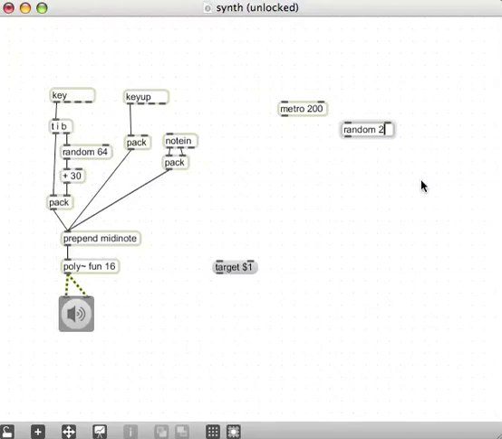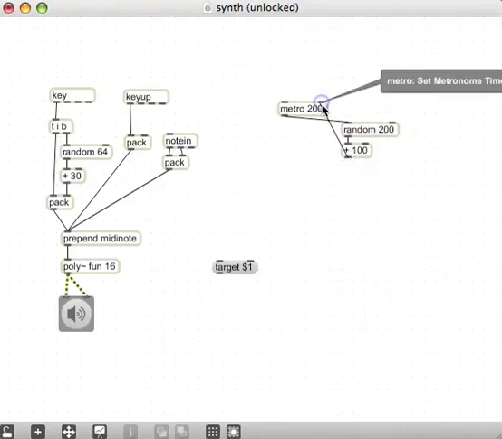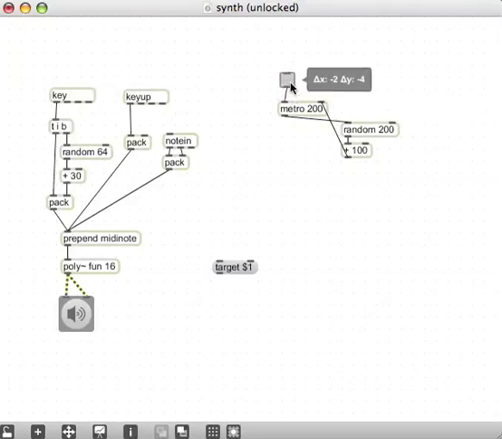So I'm going to random 200. I'm going to have sort of a minimum duration, not duration, but time between ticks of 100 milliseconds. So we'll have to make a metronome, bang out 100, something between 0 and 100, add 100 over here, send that back in for the metronome timing interval, so we can put a toggle on here with a T key, so turn that metronome on.